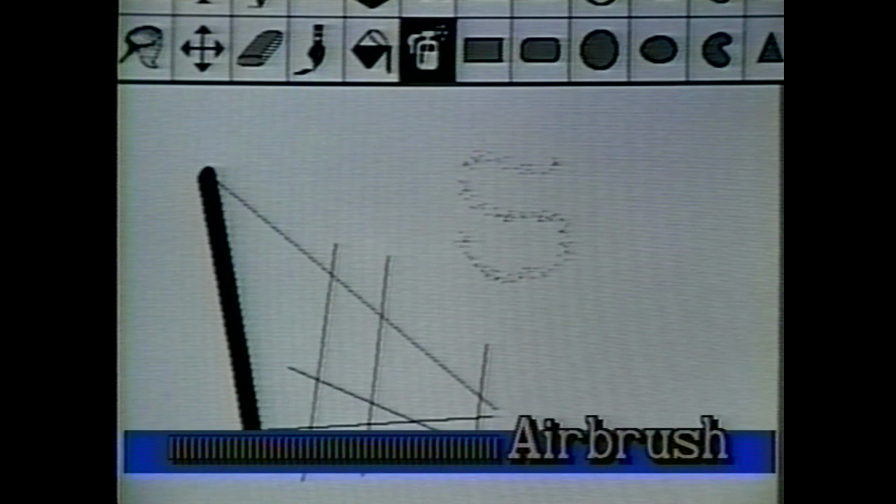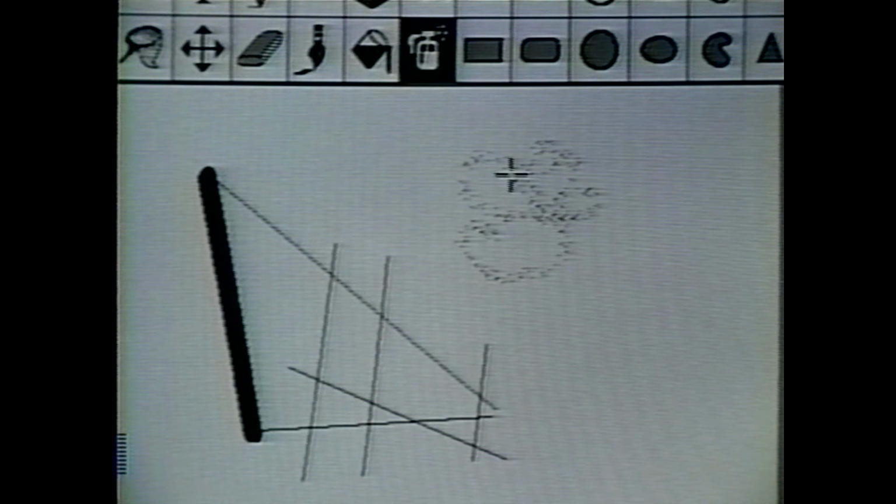The airbrush creates a spray-painted look with the current pattern. If your lines seem to skip, leaving holes in the design, try moving the mouse slower.